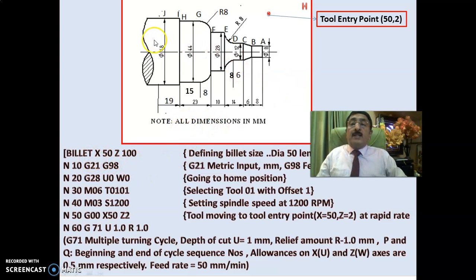First, looking at the design, the maximum diameter is 48 here and the length is around 80. That is 8 plus 6, 14, 28, 38, 48, 58, 61, 78, 80. That is why I have taken the billet size, the workpiece size to be a little more than 48, that is 50, and the length to be a little more than 80, so that it is 100. Then G21, G98 and all that I have given.